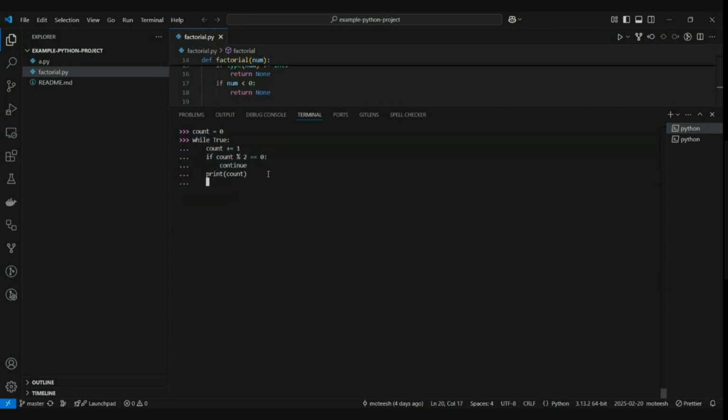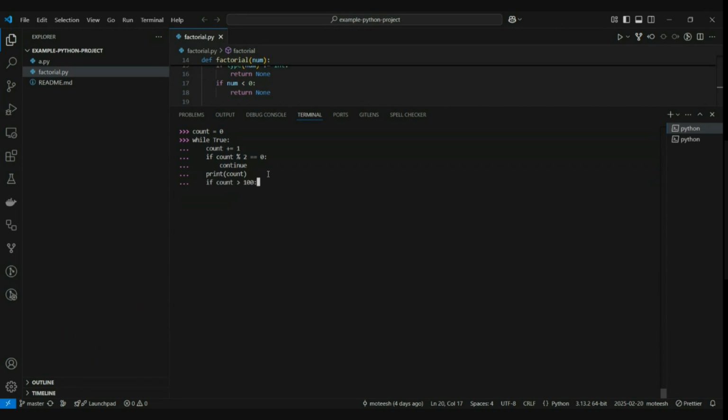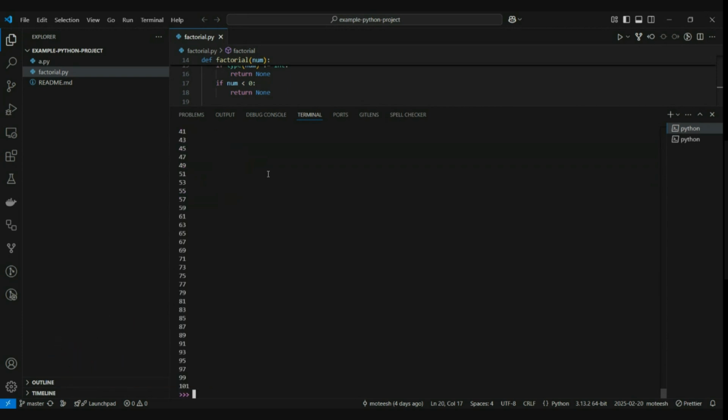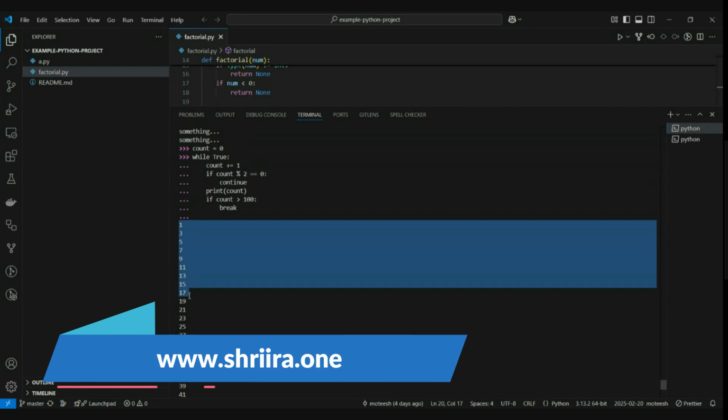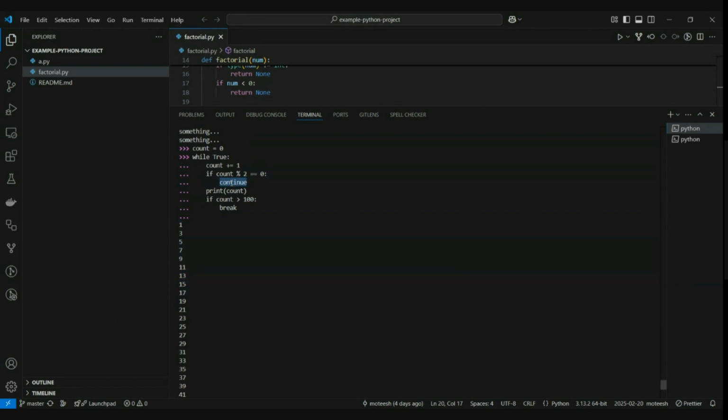Let's try running this and let's break out of this loop. If count is greater than 100, break. So it goes till 100 and then breaks out of the loop. Now, if we see, it printed only odd numbers because we skipped printing even numbers with the continue statement. Yeah, this is how continue works.